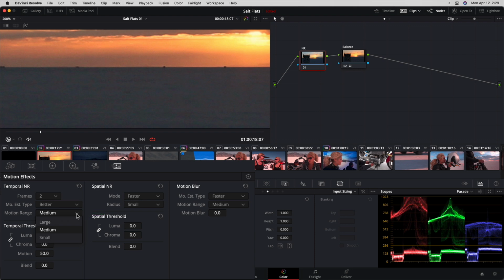I'll choose small here. Now nothing's actually happened because we haven't changed the temporal threshold. This is what kicks off the noise reduction process. Cranking up the luma and chroma values makes the noise reduction more aggressive. They're linked by default. You can unlink them if you have monochromatic noise, which we don't in this case, so I'll keep them linked. And I'll start cranking up this value. It goes from 0 to 100.